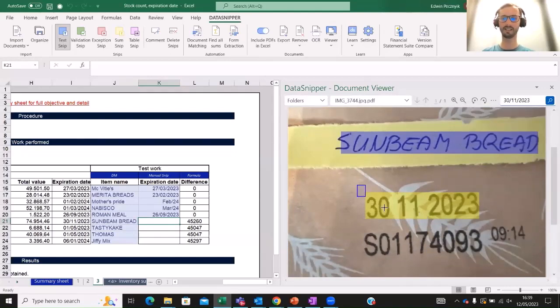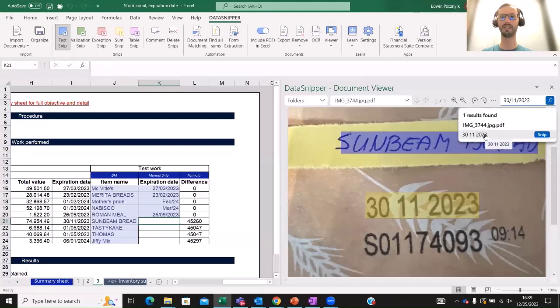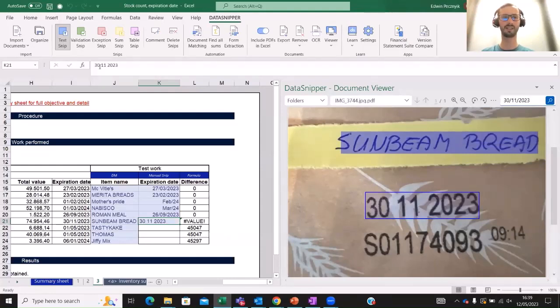So in that case, I couldn't extract with a text snip that expiration date, but still I can click on the date itself. You can see that the search bar is populated, and by hovering my mouse over that result, I can click on the blue snip button, and the date is now extracted. And we only need to edit it a little bit by deleting the spaces and making it a date format.